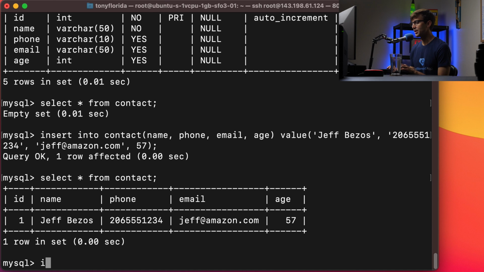We can do insert into contact. Let's say we have somebody else. We want to insert Bill Gates, but we don't know Bill's phone number or email. We only know how old he is. He's 65 years old. So instead of saying all the columns, in this case, we would just say we want to insert somebody's name and somebody's age, not their phone and their email.